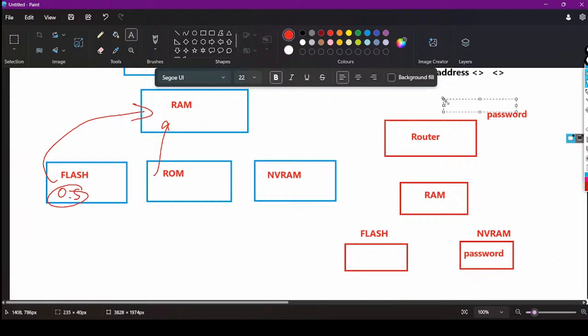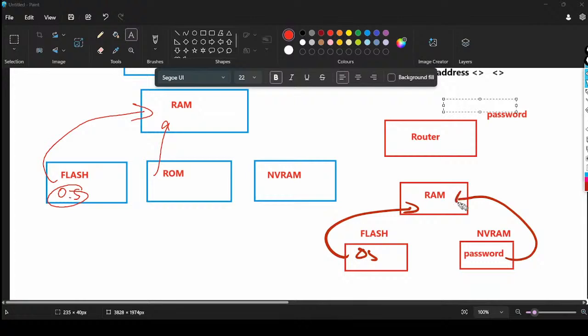So you don't know the password, you turn off the device, you turn on the device. What will happen? Again the router is going to copy the OS from the flash to RAM and it will copy the NVRAM data, meaning the password. So we can change the booting behavior. We can tell the router, brother, just boot up by copying the operating system from the flash. Do not check NVRAM information. So what will happen in that scenario? In that scenario, it will not copy the password.